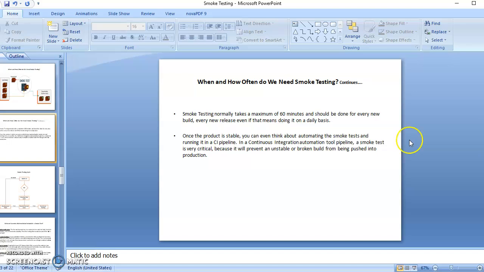Once the product is stable, you can think about automatic smoke testing. So actually you have two things here. Smoke testing is done on two bases: one is automatic and the other is manual. They are saying that smoke testing can be done in a continuous integration automation tool pipeline. This is what is called a CI pipeline, that is, continuous integration pipeline.